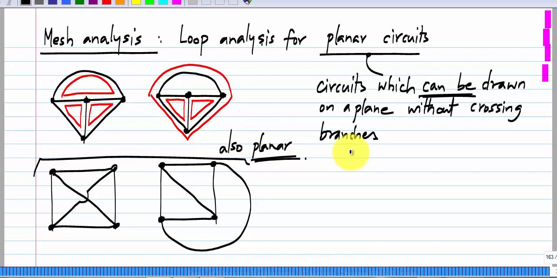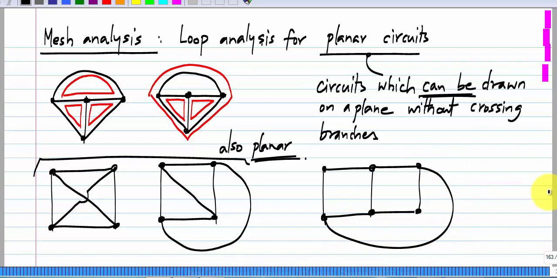Right, but take this circuit for instance. Now, so far this is planar. Let's say I connect a branch from this node to this node. Okay, you can easily see that however I draw it, it will have to cross another branch. So this is definitely not planar. So the mesh analysis I am going to describe will apply only to this type of circuits. Okay.